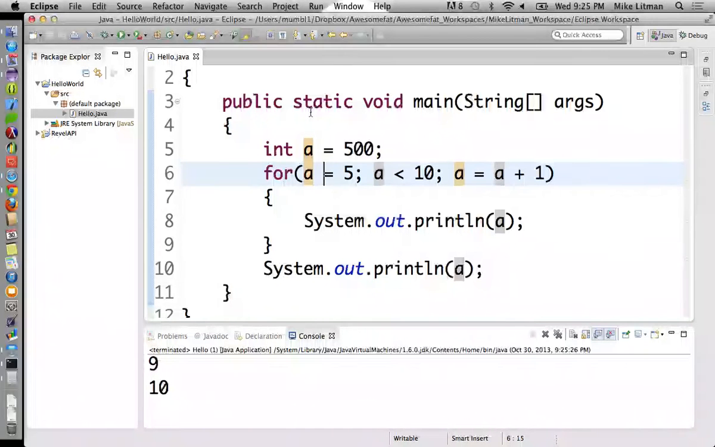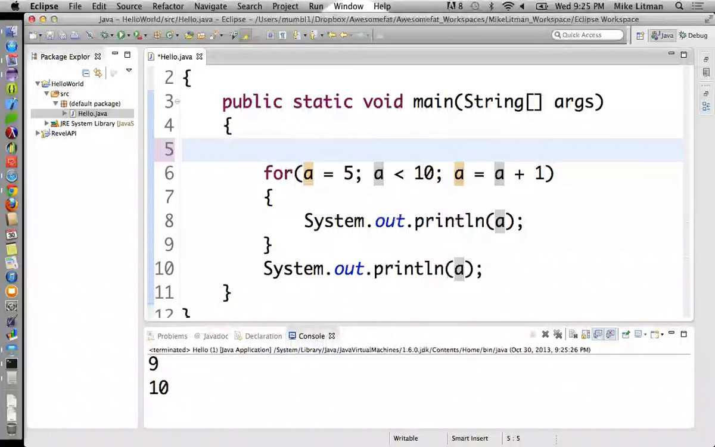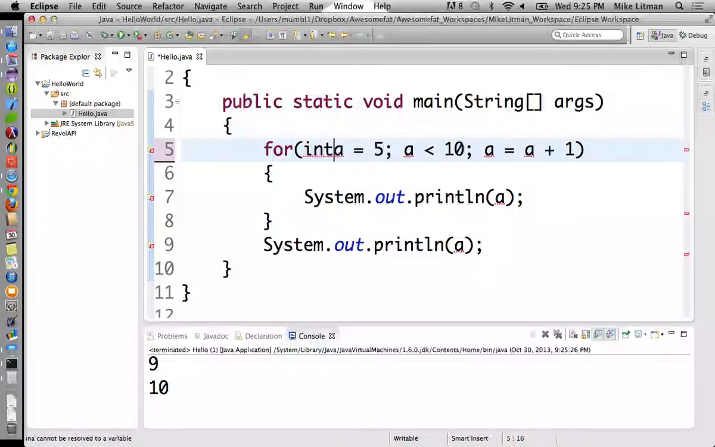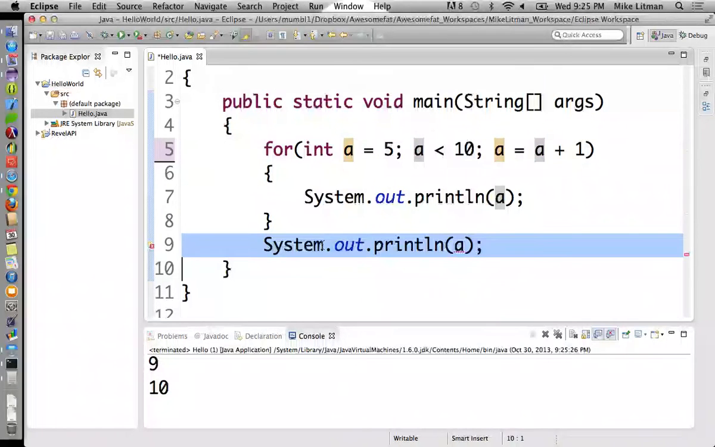Okay? So now you ask the question, if they're the same, why might we use an integer or a for loop versus a while loop?